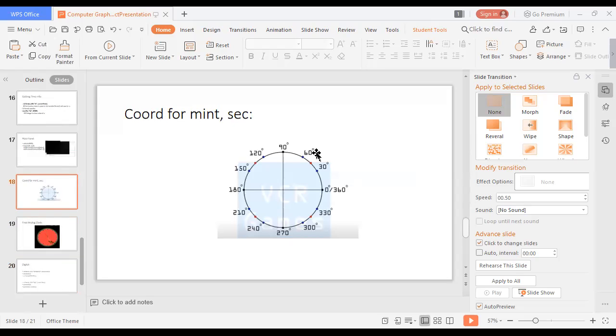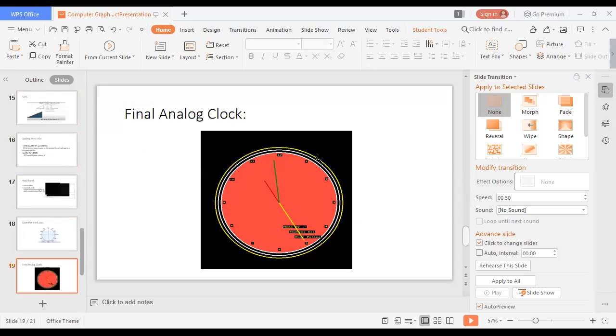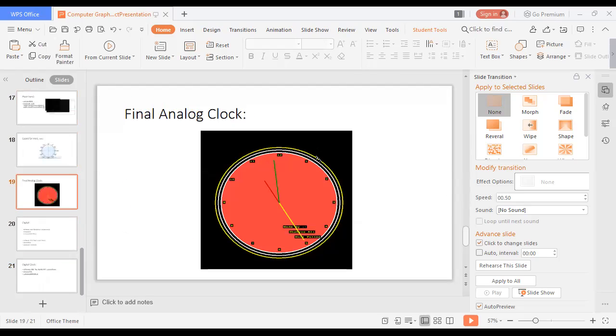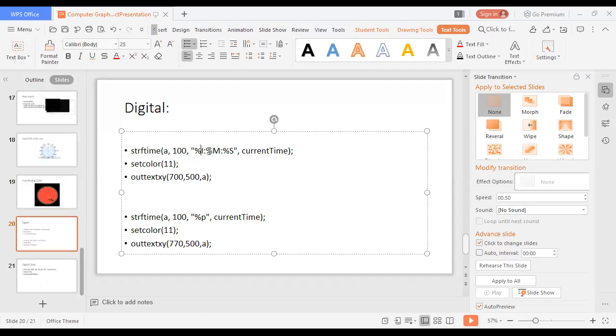For the minute and second, I just told you how I calculate it. And then after getting the analog clock, I'll show you how to calculate the digital clock along with it. For the digital clock, you can see the STRF time function passes the time of hours, minutes and seconds to A, the current time. Set color, I use 11. You can use a code, or you can write directly the name of the color which you like. It is the difference from the x-axis, and it is the difference from the y-axis, and it will pass it to A, and A will show the output.